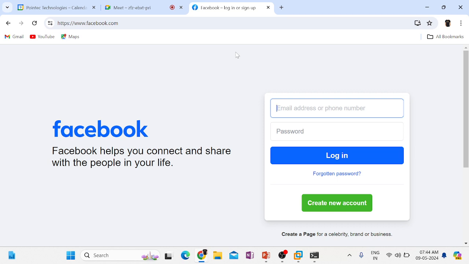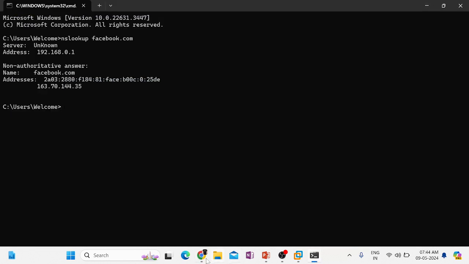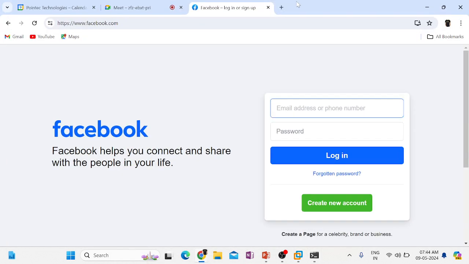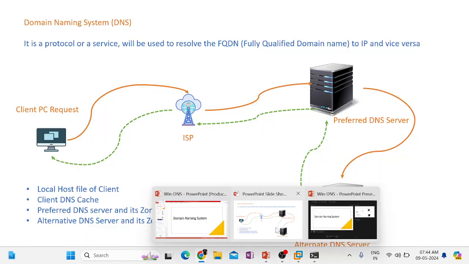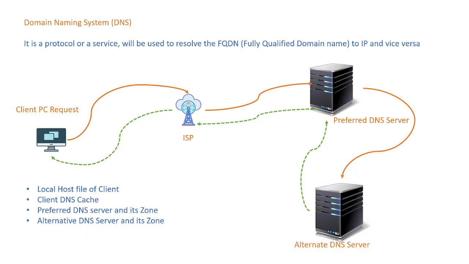So if you want to browse using either a name or a number, it is left to you. If you try to browse applications or websites by name, DNS will go and resolve the IP address. How that is happening, I will show you today. Hope this is clear: what is DNS and why do we use DNS? Is that clear, guys? Can you hear me?